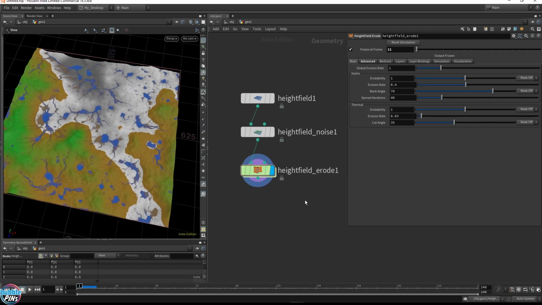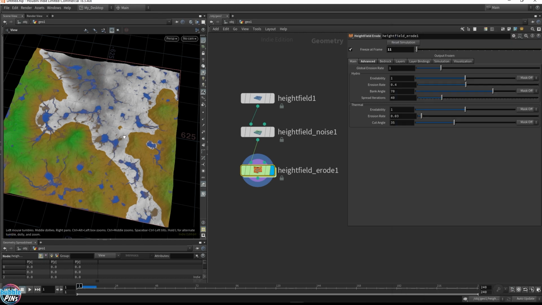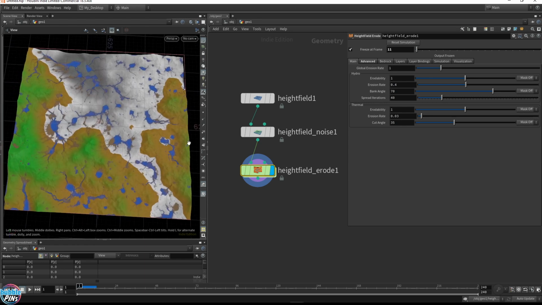The reason I needed to put an erosion node down is because I want all this good stuff here: the sediment, the bedrock, the height, well, the height is given, the debris, the water. This is what we're going to output as mask images and import into Painter to set up the materials. So it's more procedural that way.